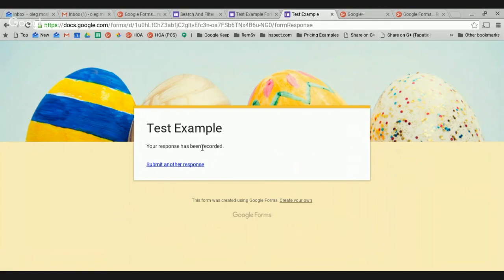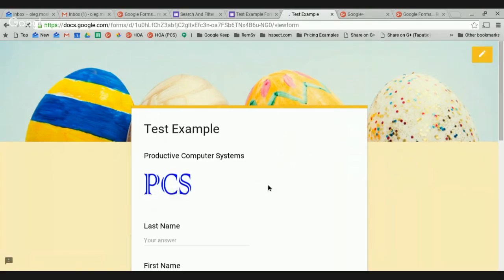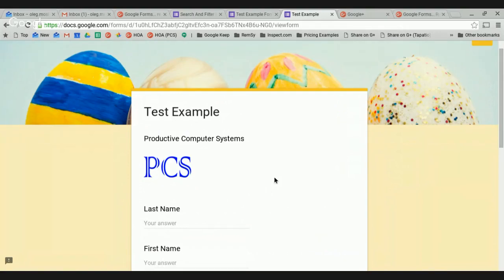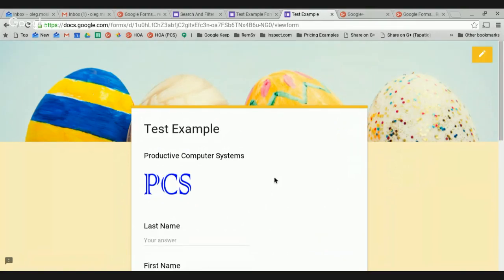And of course, you can customize that to say whatever you want it to say. So if I click another response, it just jumps back. Same thing here. So that's how you fill a form out. Very simple, very straightforward. Anybody can do it without much effort.